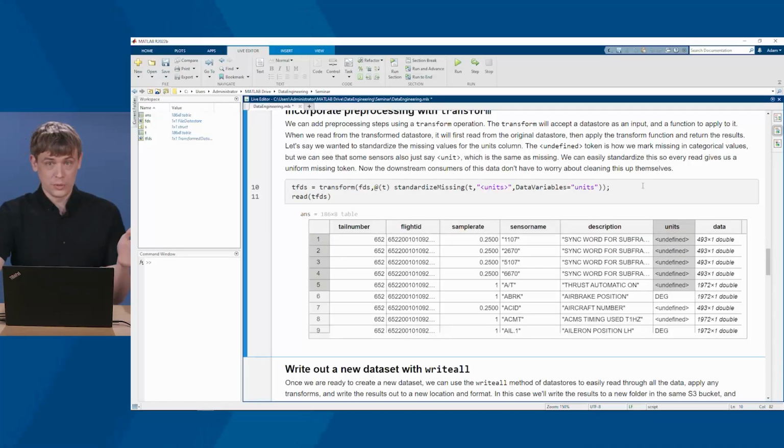So data store transforms make it very easy to introduce really any kind of arbitrary computation that you want into this data store workflow. And you can chain however many of these transforms you need together to do all of the analysis that is necessary. At this point, let's say that's all the pre-processing that we need to do. And we're ready to move to the last step in the ETL workflow, which is to write it out to a new storage location and file format.